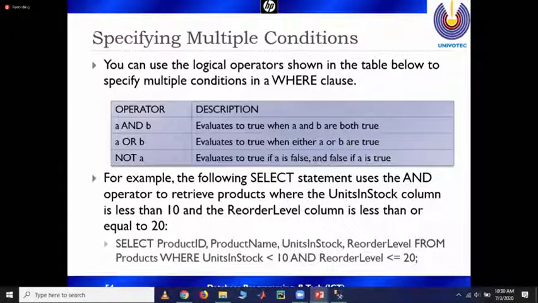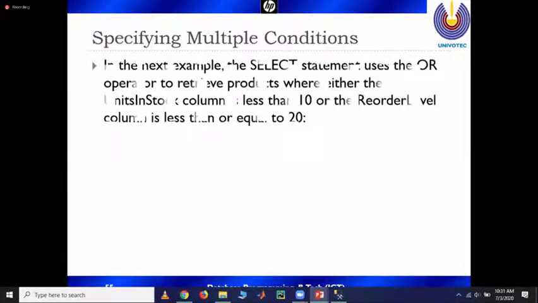Therefore, we make the condition. Unit in stock less than 10, the item count is less than 10, and reorder level less than or equal to 20. Then both are satisfied, and you can reorder that particular thing. So out of stock, or you can keep it like that, sir. Then you can do it. Next, specify multiple conditions in the next example.